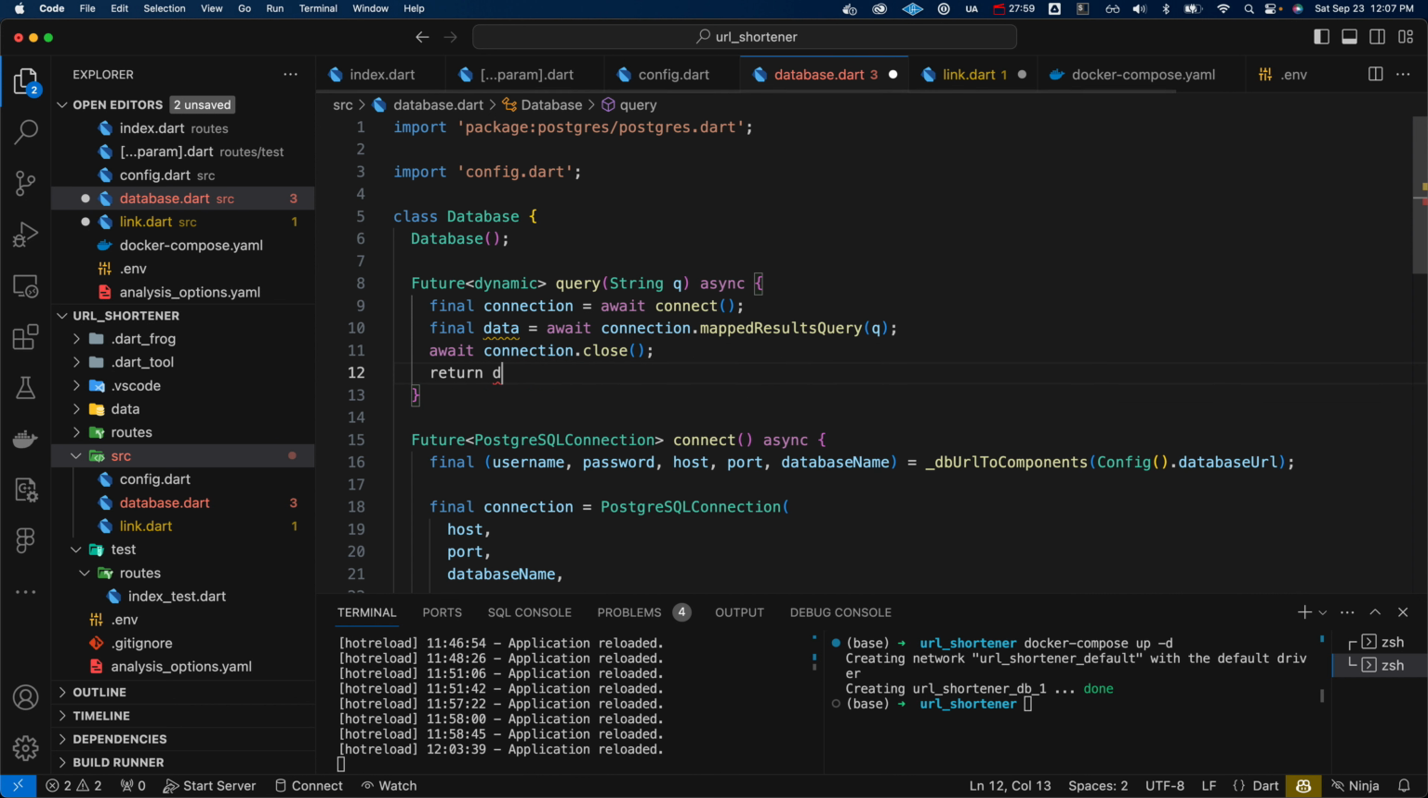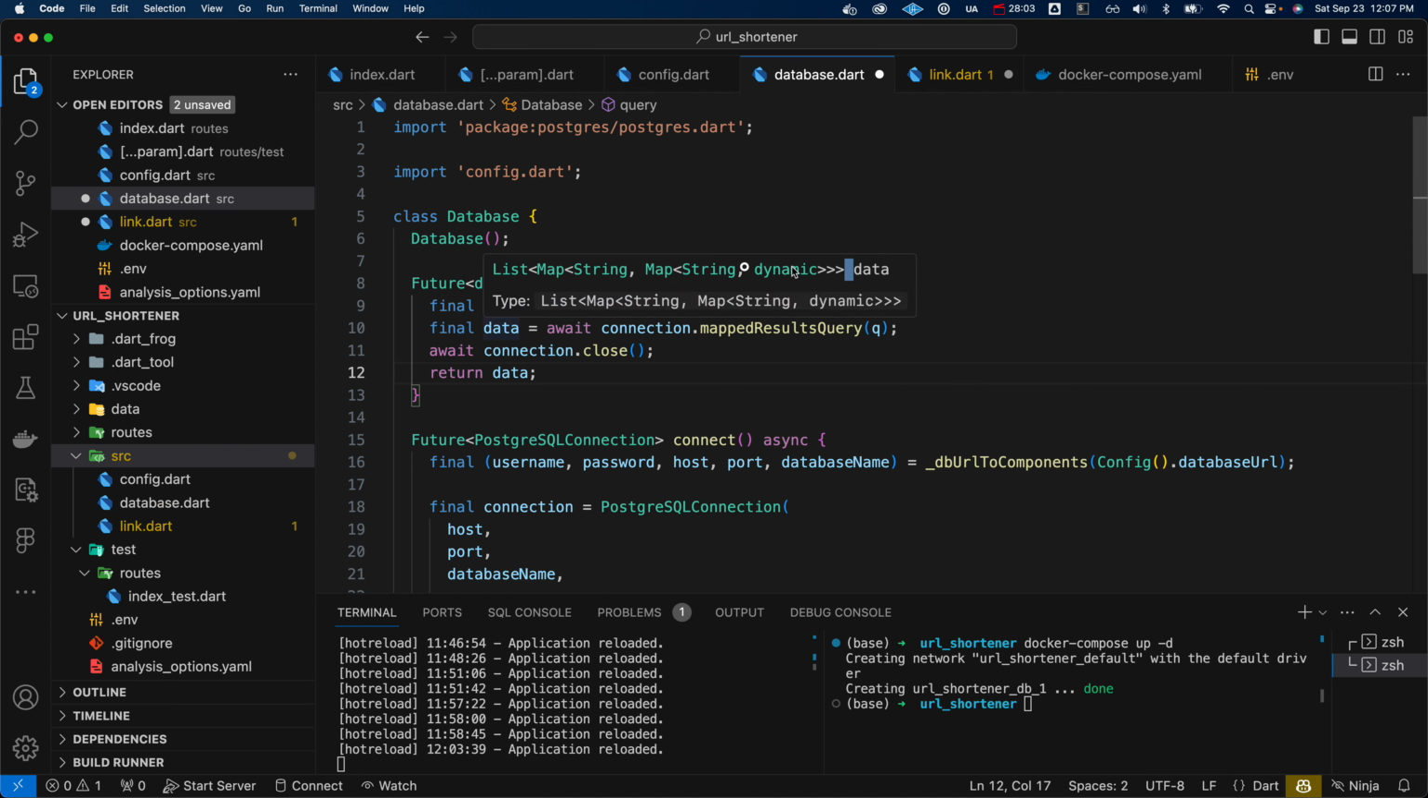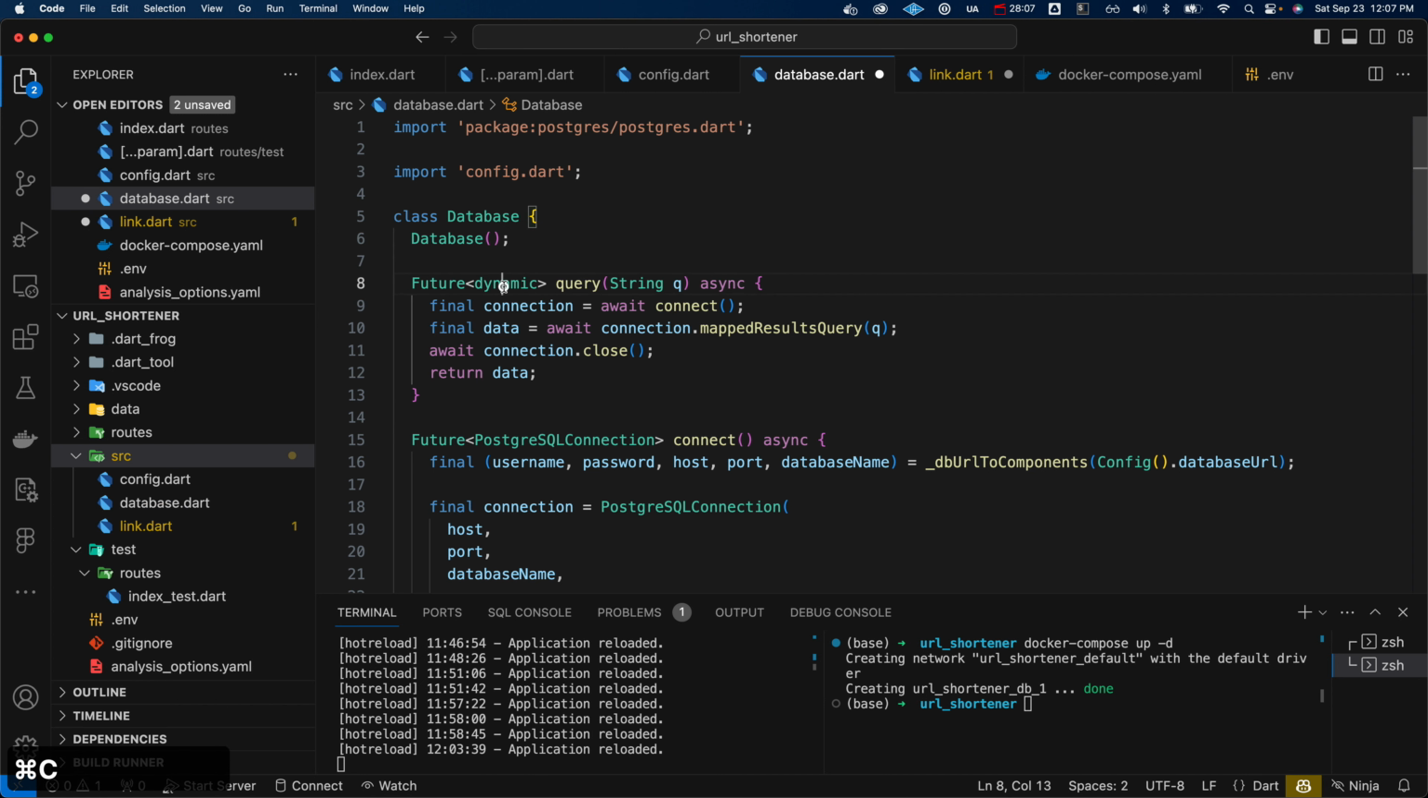And we'll want to return the data ultimately. So what are we actually returning here? Well, according to this, we are going to be returning a list, map strings, et cetera. You'll see it in a bit. So we'll just put that in there as our return with the future wrapping it.